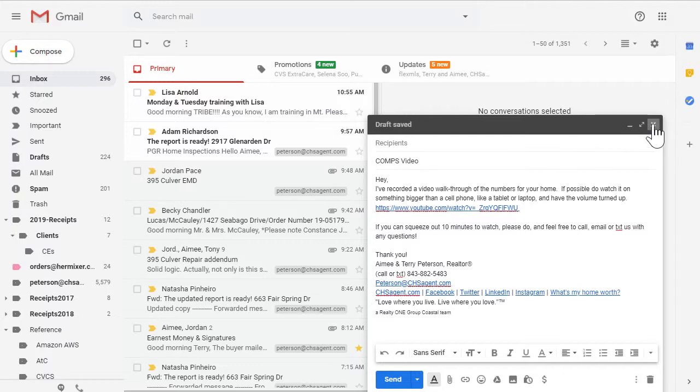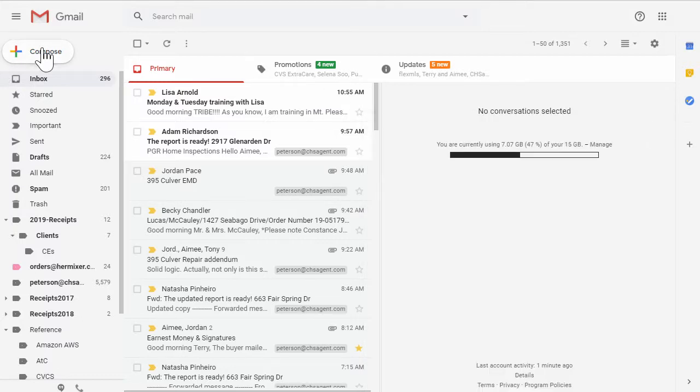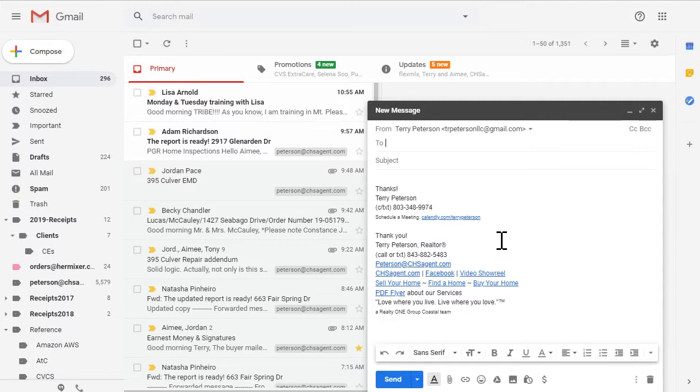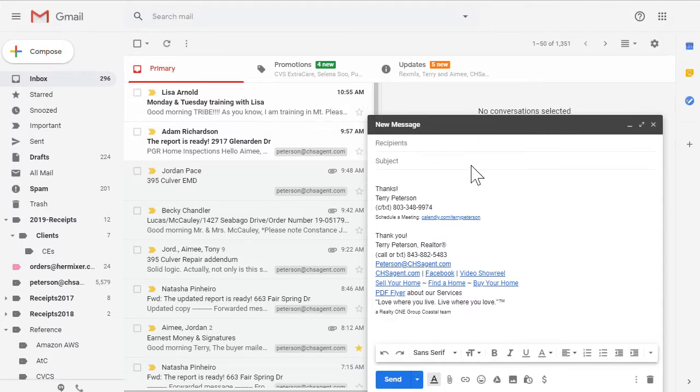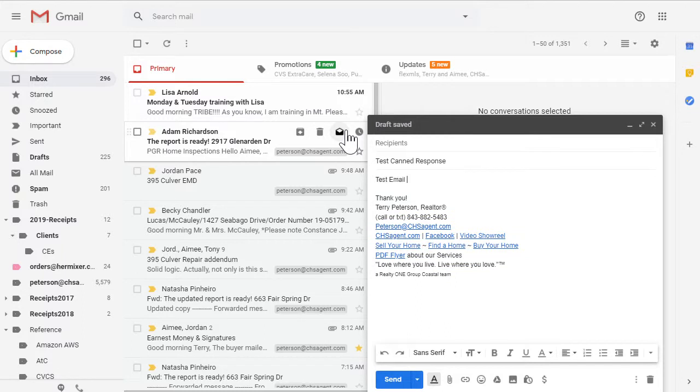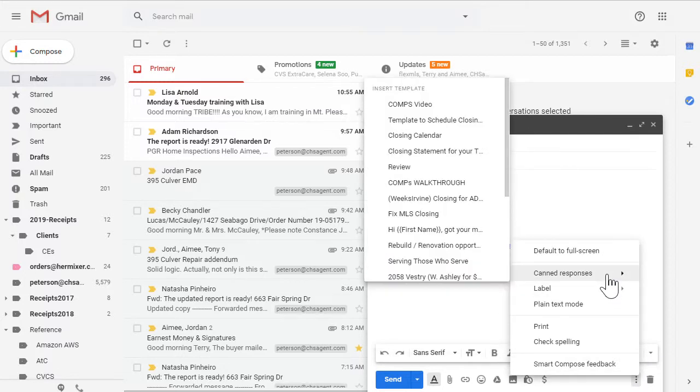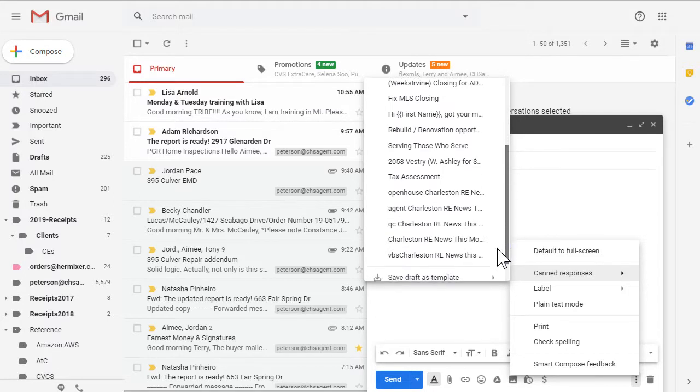So let's go about this another way. Let me clear that out. If we want to create a canned response, whatever the subject line is, we'll say test canned response and test email message. We're going to make this a new canned response. So again, we click on these dots, go to canned response. We have to scroll down to the bottom of this list. If your list is shorter, it'll probably show up on here, but I've got a long list of them.